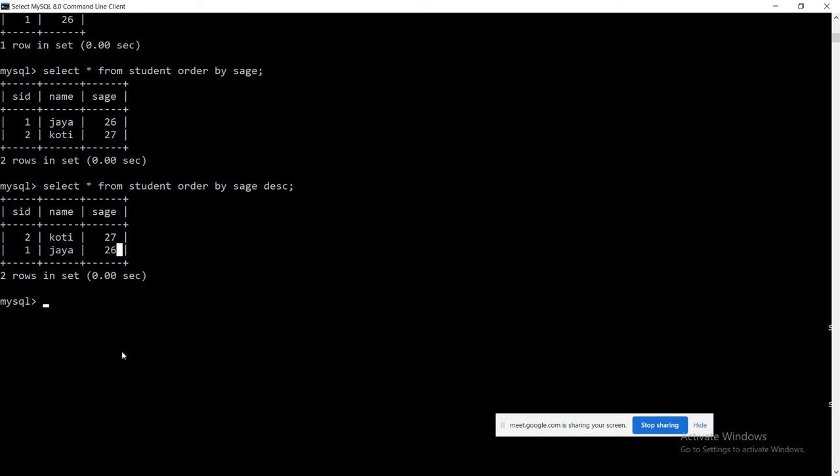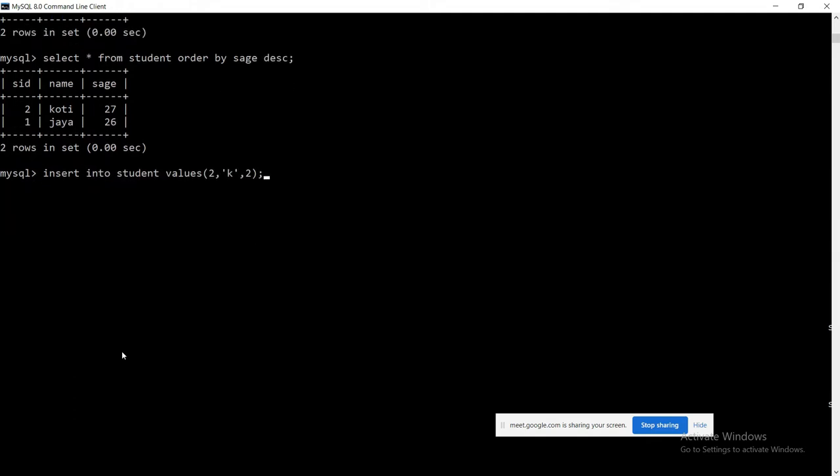Okay, fine. Now I would like to insert one more row. Insert into student values of 3 comma, or else 2 comma k comma 2. Is it going to be allowed? No, it won't be allowed because serial number SID 2 is already there, and it won't allow duplicate values. So you will get an error.